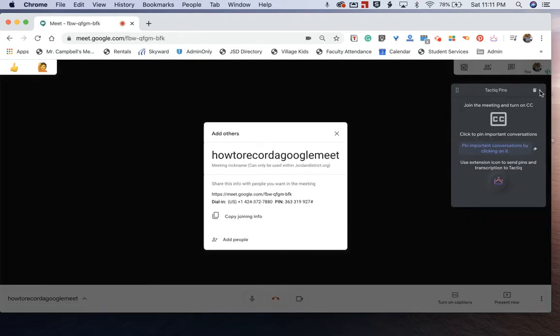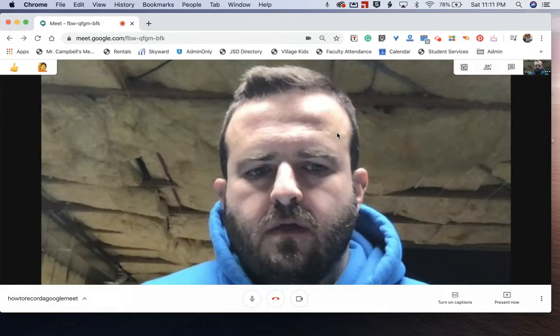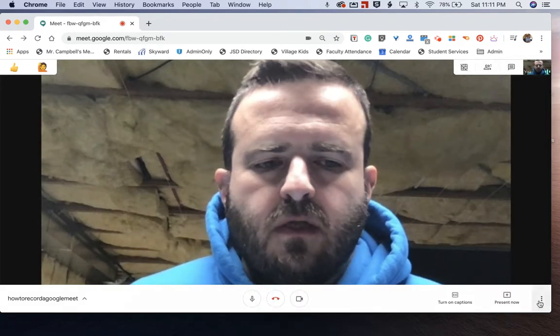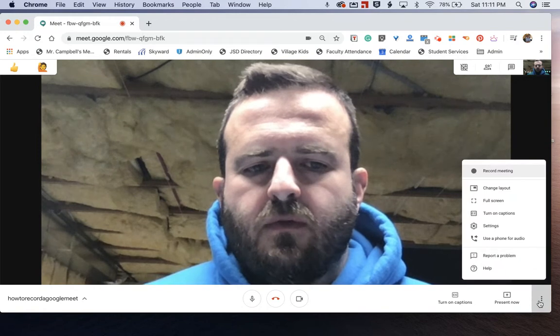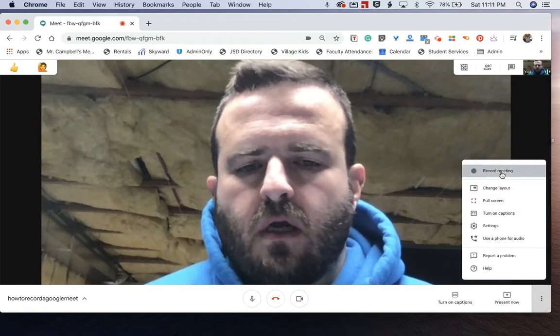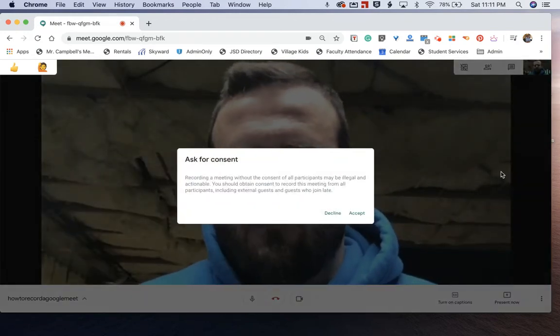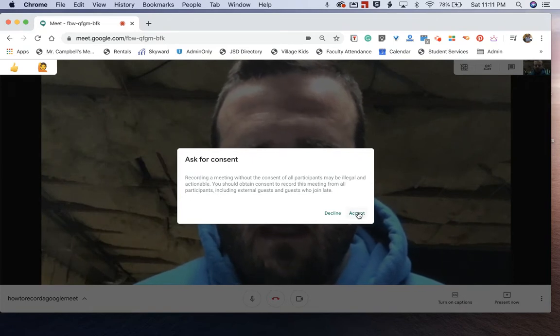I'm going to join now. I'm going to turn off some of the things that I have here. And the Google Meet is started. The Google Meet meeting is started down here with the three dots in the bottom right-hand corner. We're going to click on Record Meeting. It's going to ask me if I have consent from everybody in the meeting. We're going to click Accept.